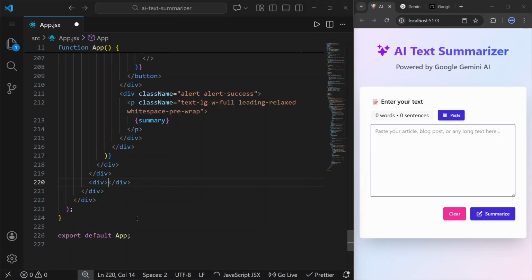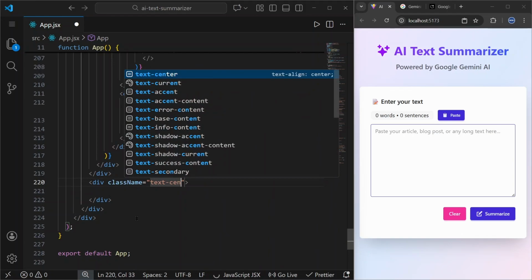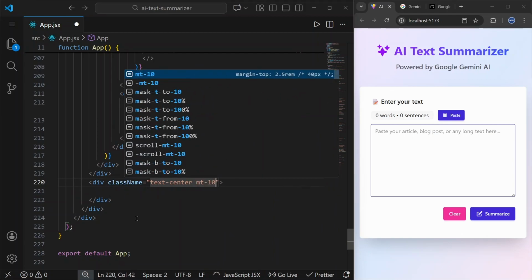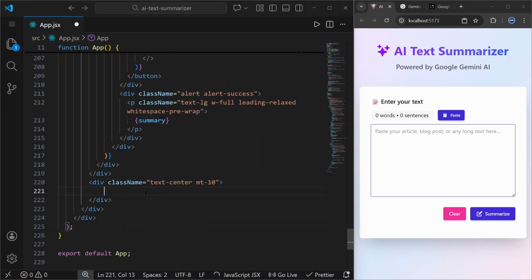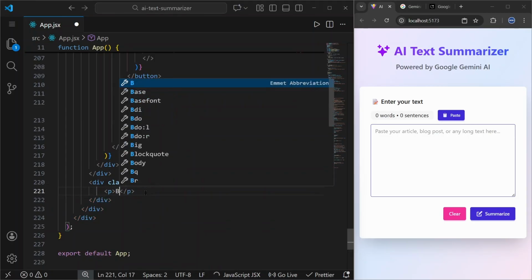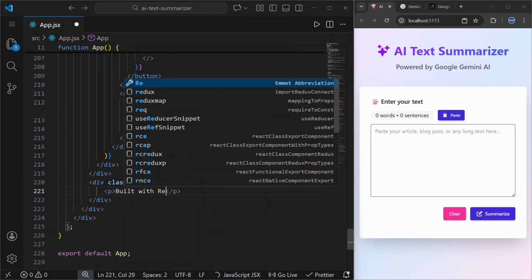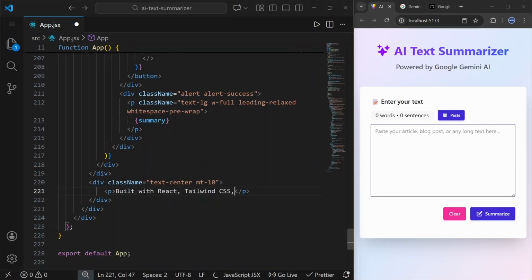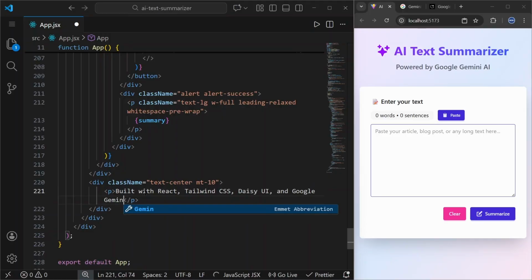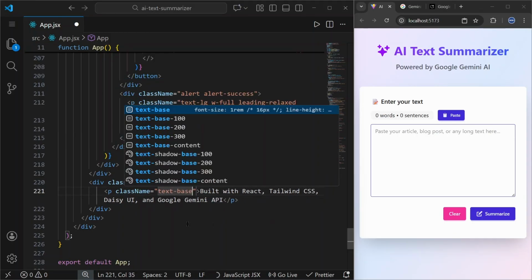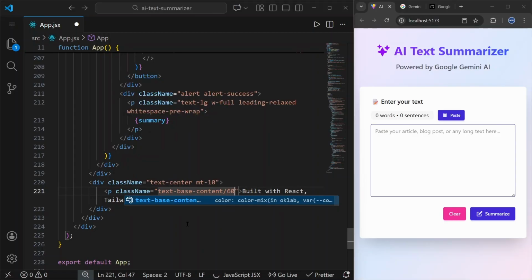Here we will have a div, and to this div, let's say that text will be center, margin top will be 10, and here we will have a p tag. And here I will say built with React, Tailwind CSS, DaisyUI, and Google Gemini API. And to this p tag, let's apply the following styles. Let's say that text color will be base content 60%.